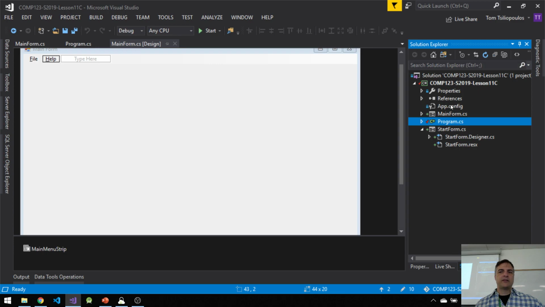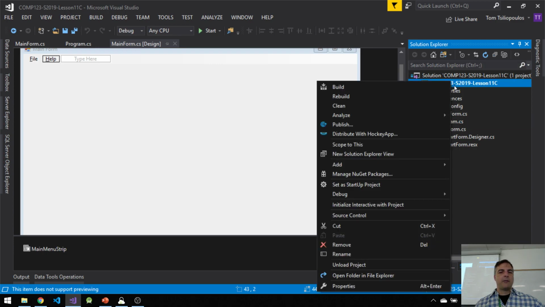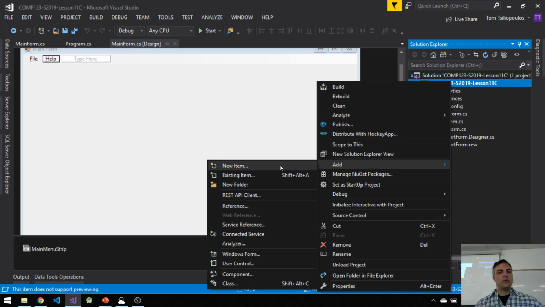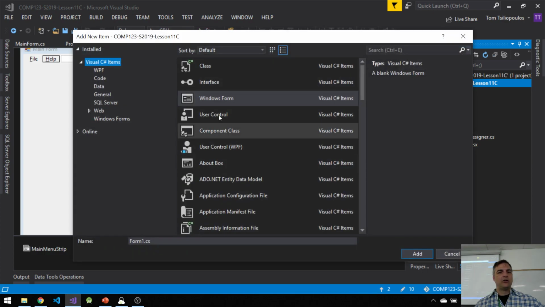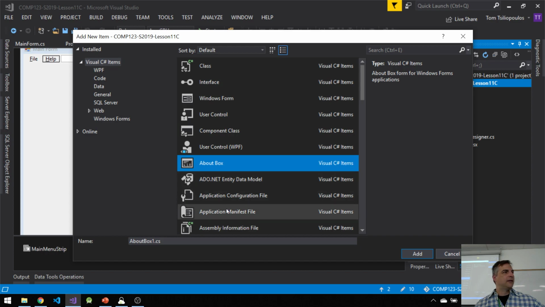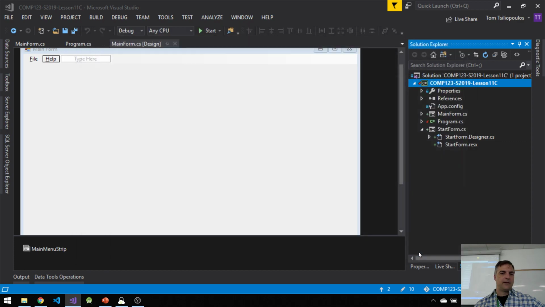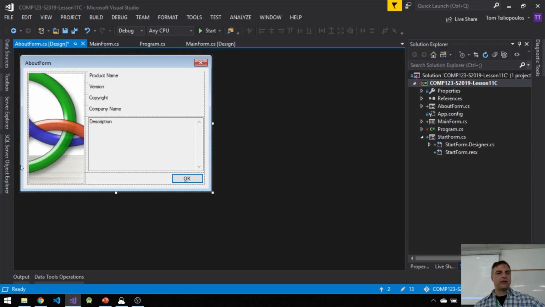So here I am in my Solution Explorer. I'm going to right click, and I'm going to go to Add New Item, and I'm going to look down here and see, look, oh, there's an about box. Here's one, about box 1. Let's call this my about form, because that's what it is. It's another form. I'm going to click Add. This is my about form, and look, it gives us a little form, pre-made, just for us.